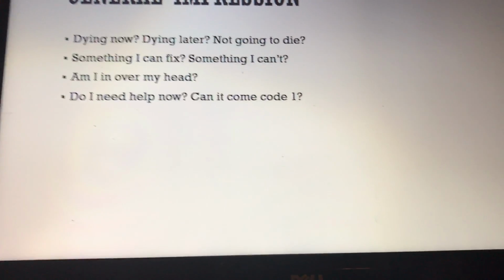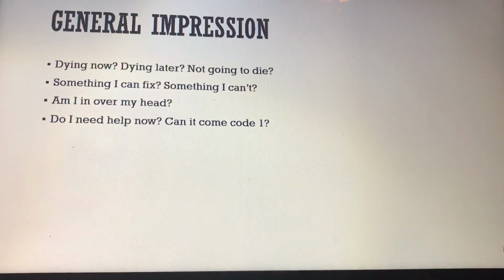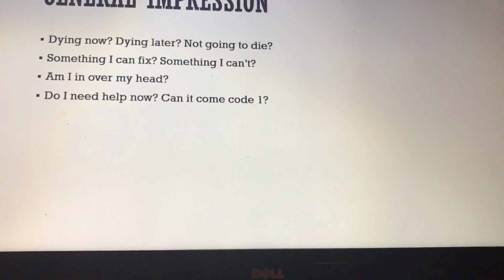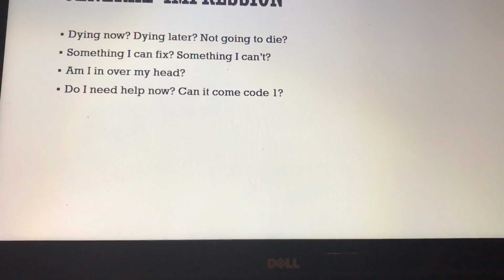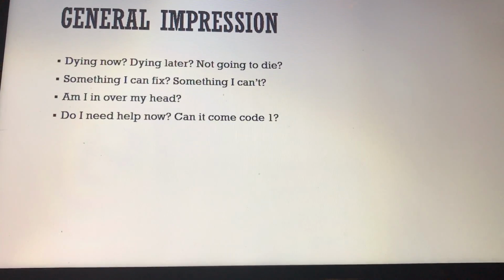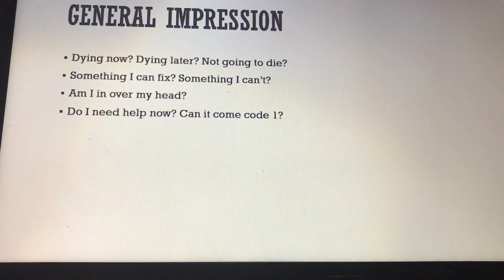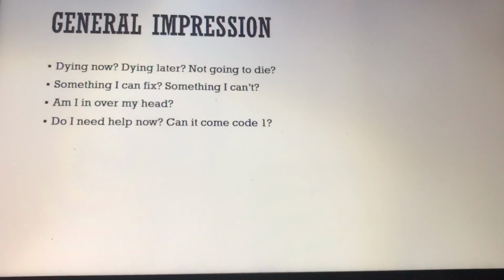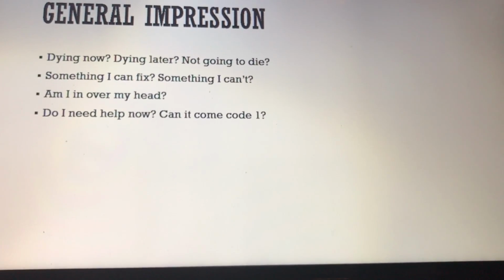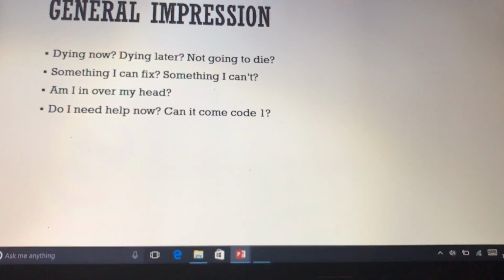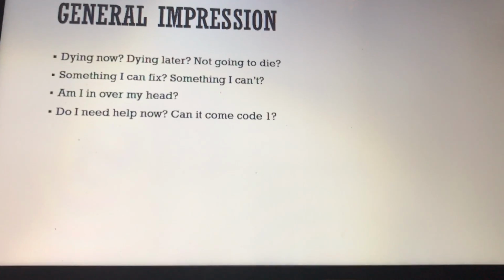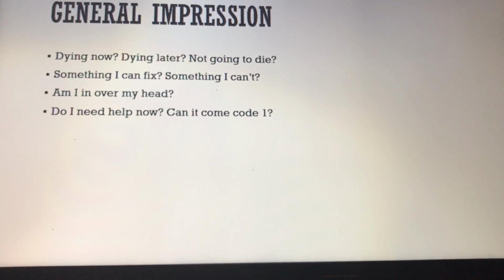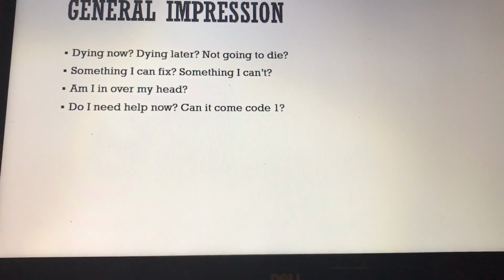As far as your general impression, the 3 things I always ask myself is, are they dying now, are they dying later, or are they just not going to die at all? And answering those 3 questions, having one of those answers will set the entire tone for the call. You're either going to be in their actively dying mode, and you're just doing everything you can to keep them alive, or it might just be a real basic call that you end up PRCing.